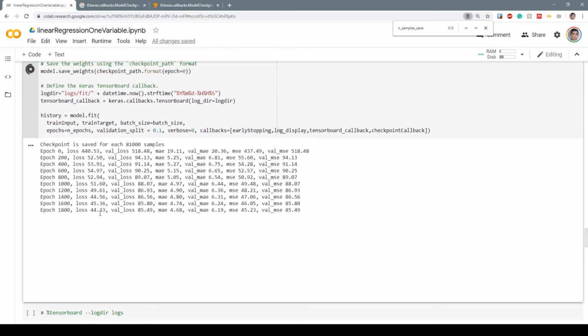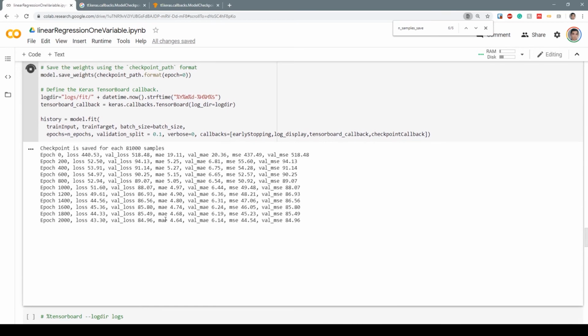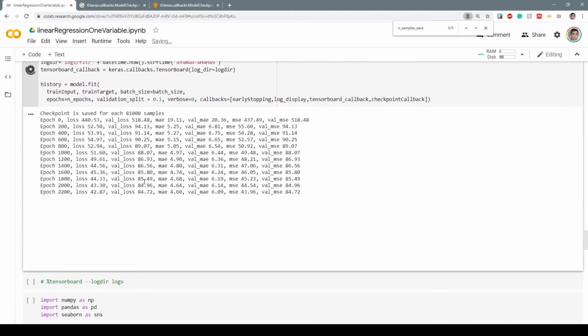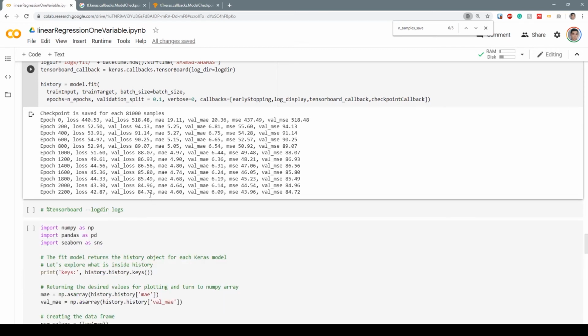After these 200 epochs, the improvement is less than 1/1000, which we define here as the minimum delta. So it's no longer improving that much, and it just stopped. As you can see, when the model is not improving, at epoch 2200 it stopped.